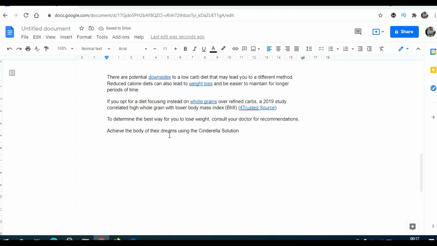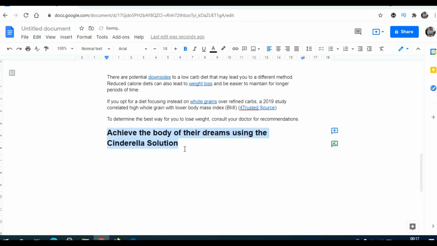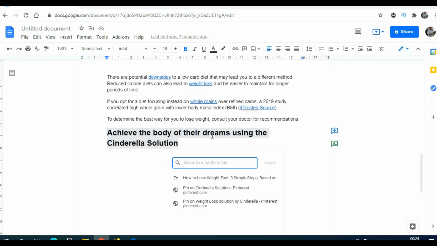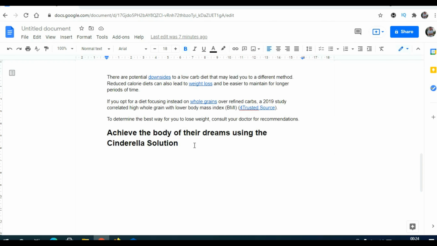Achieve body of the dreams using Cinderella Solution. And I can actually highlight this and make it larger. So let's say 18, for example, and I will make it bold. And now I need to add my affiliate link. To do that, simply click here on this little chain and you can add your affiliate link. You can paste your Digistore24 affiliate link or ClickBank affiliate link here and then click on apply, and that's it. You will add your affiliate link.